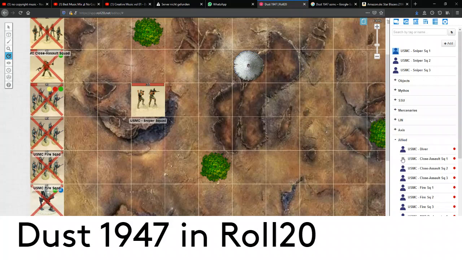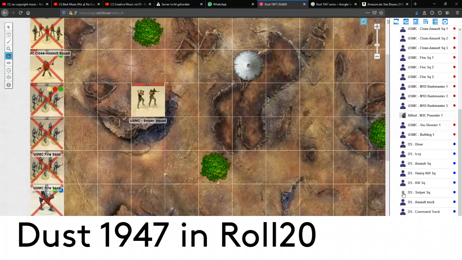Maybe there's some evil Desert Scorpion Sniper Squad. Oh, Desert Scorpion Sniper Squad. It'll look the same like my people because Dust used the same miniatures for them. And now those sniper squads want to fight against each other. So I see it's 6 squares away.